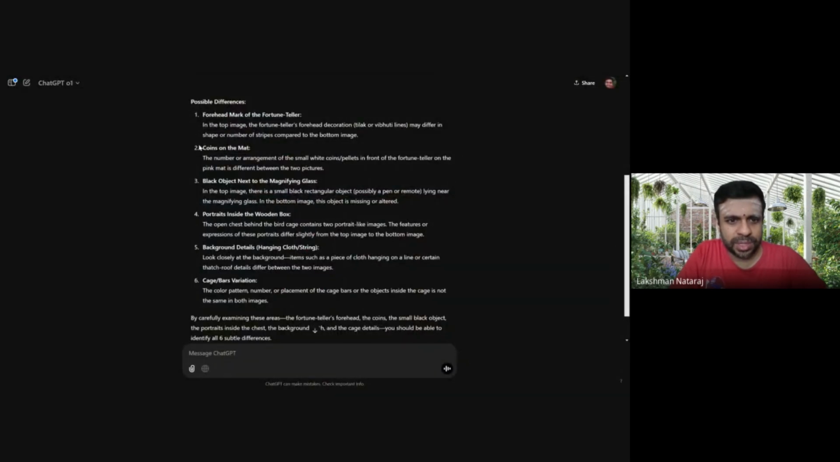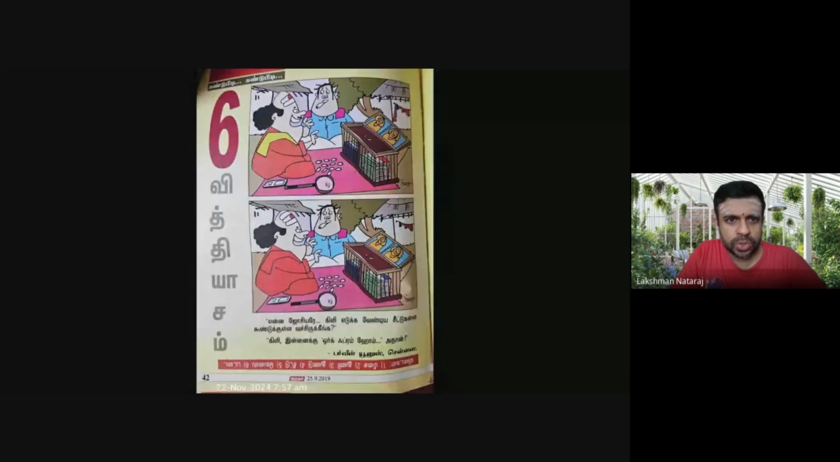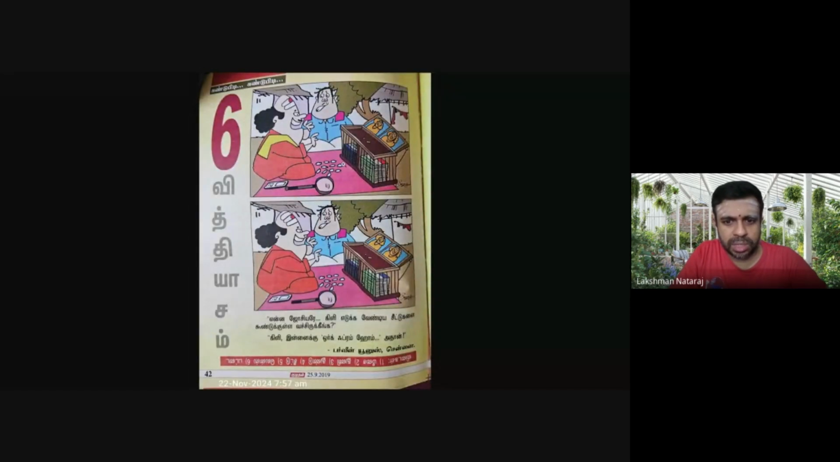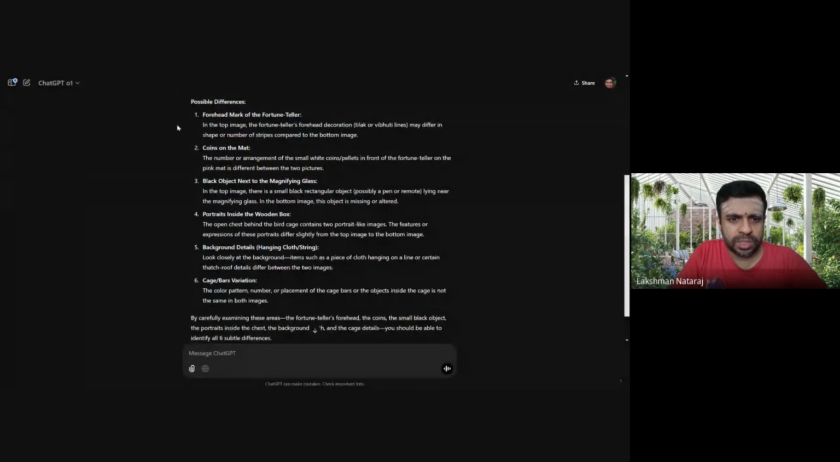When you come to the second one, it says coins on the mat. The number or arrangement of the small white coins and pellets in front of the fortune teller on the pink mat is different. Let's see if that is true or not. Coins on the mat, 1, 2, 3, and this is like this, and this like this. I don't see any significant difference here, so I don't think this is true. So it got 1 right and 1 wrong.